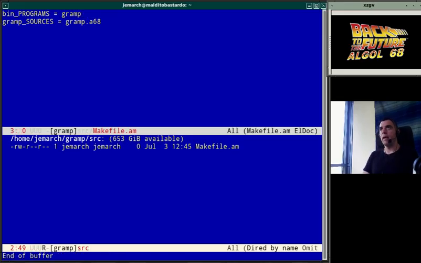In fact, in Automake, you can specify additional options per primary. So let's say that we want to add Algol 68 flags which are specific to this program gramp. We could do it this way, for example, -fa68-check-nil, which is a GNU GA68 GCC Algol-specific command line option that tells the compiler to generate code at runtime to check for nil accesses.